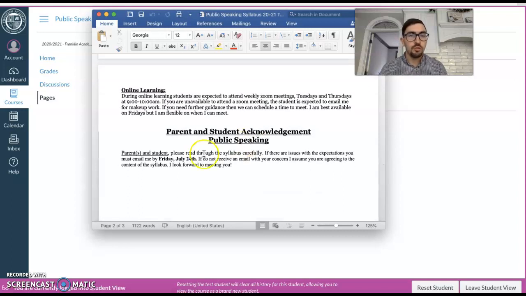Parents and students, I underline here, so make sure you read this part because this is the acknowledgement about the class. Please read through the syllabus carefully. If there are any issues with the expectations, you must email me by Friday, July 24th.